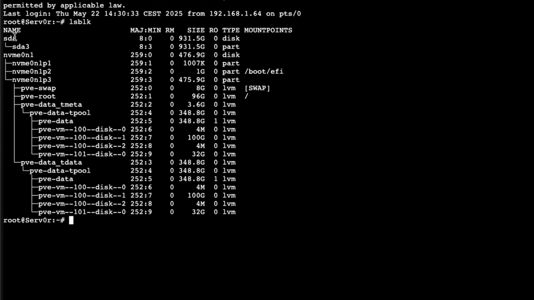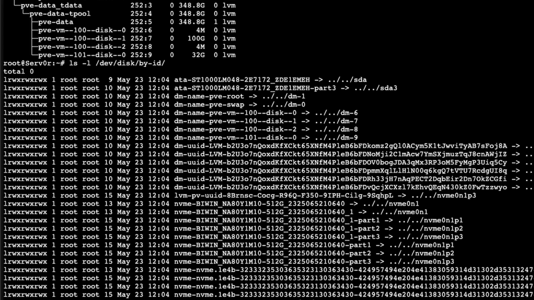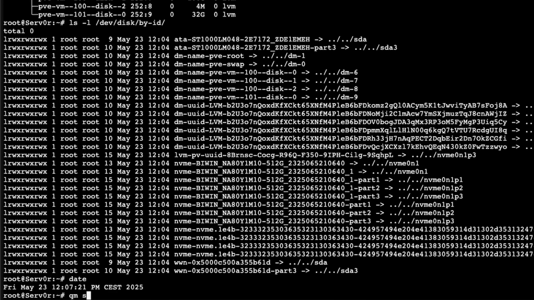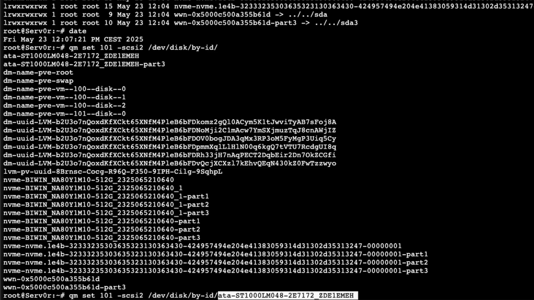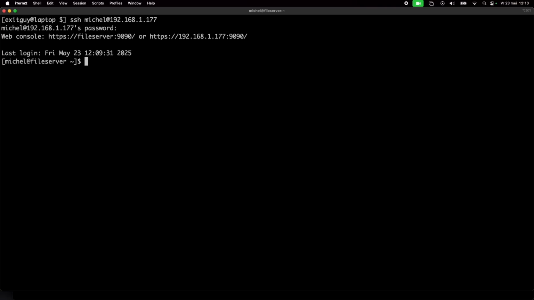lsblk shows the hard drive as sda. In /dev/disk/by-id, we see the full ID of the drive. I'm going to map that to my AlmaLinux virtual machine. qm set machine ID -scsi2 and the full path to my disk ID. Okay, let's see if we can find it in the virtual machine.